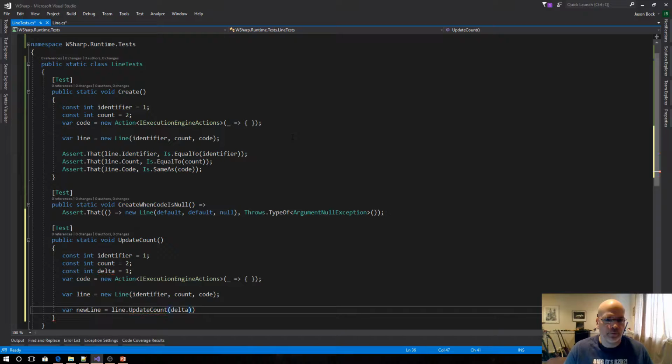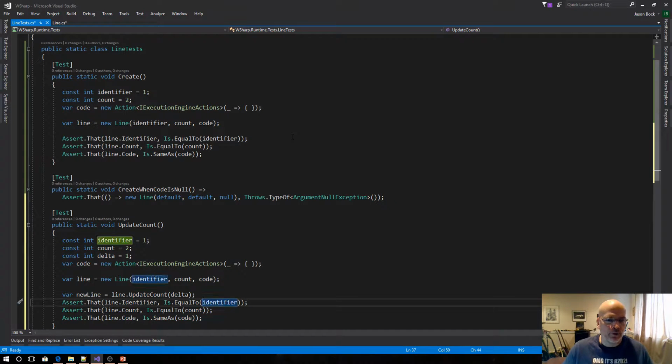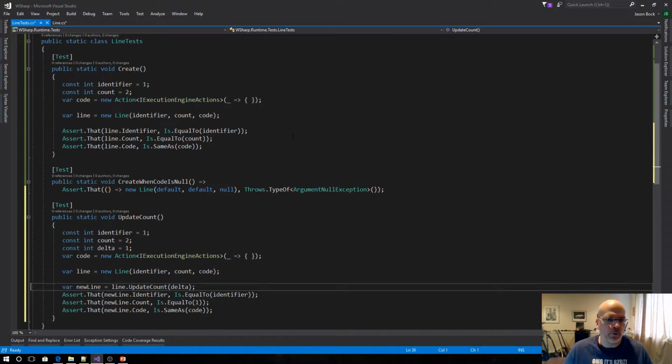Delta. Now what I should be able to say is, let's put the asserts in here. The assert that the new line identifier is equal to that shouldn't change. The new line's count is equal to actually 1, and new line. And then we want to have one here.